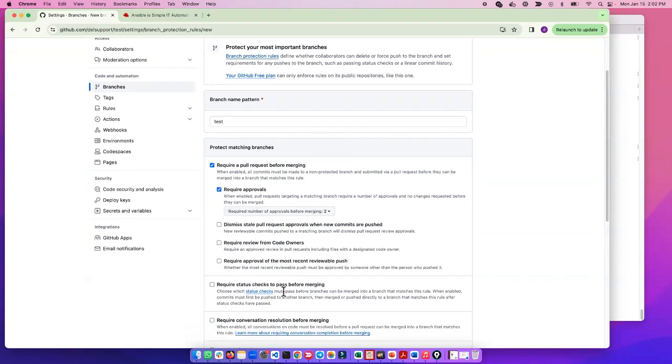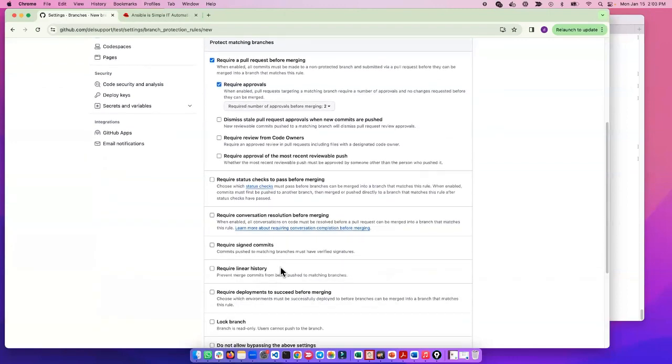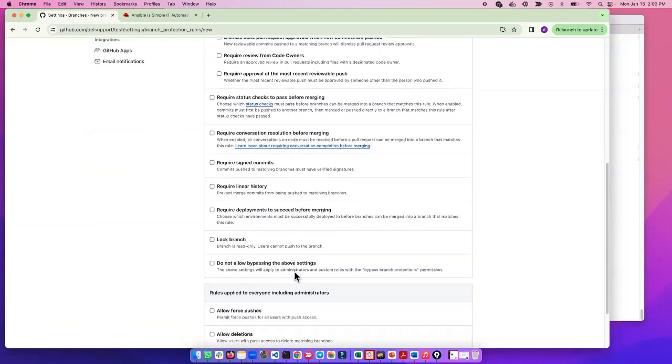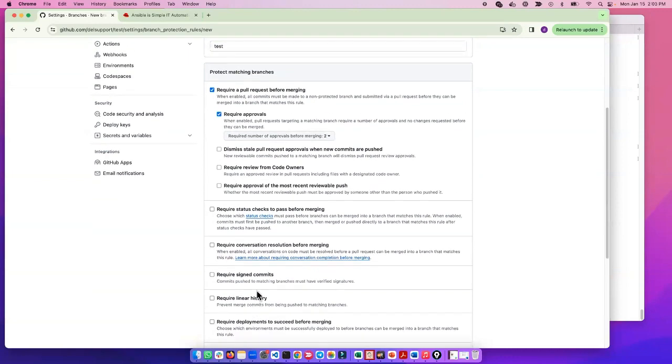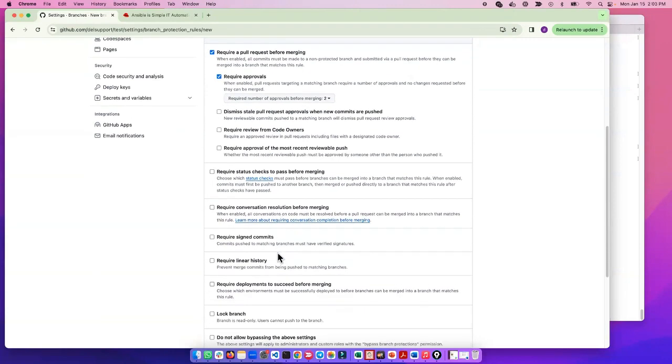I can also say, for example, something that people do a lot: require approval, require status check, not this one. This one that people require, sign commit, do not allow bypassing. Allow force push? No, you never check this. You don't want to allow force push. So the most important is this one here, require pull request before merging. You can get the status check one, but it's not really recommended. So this one is the most important.